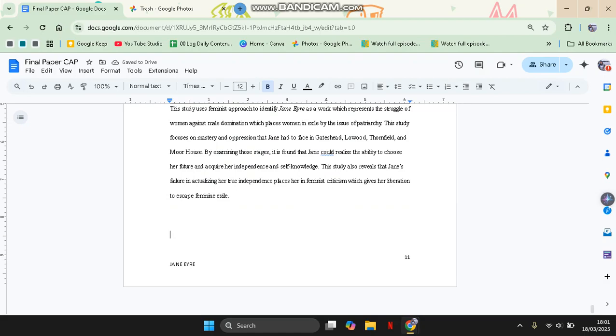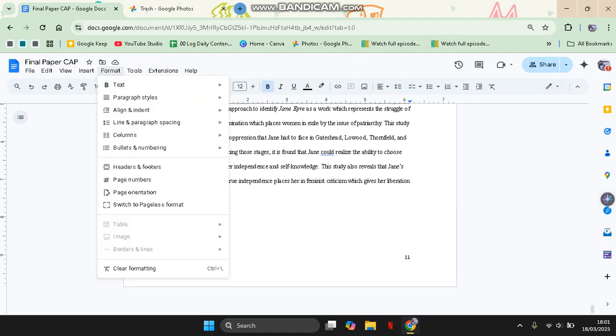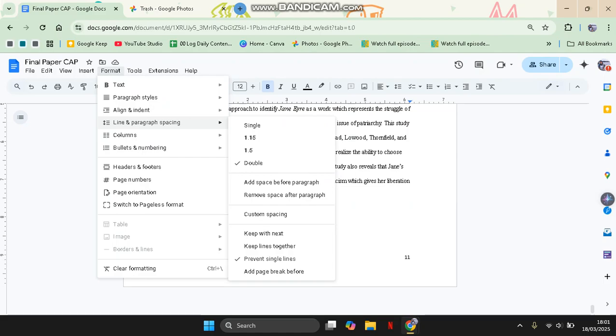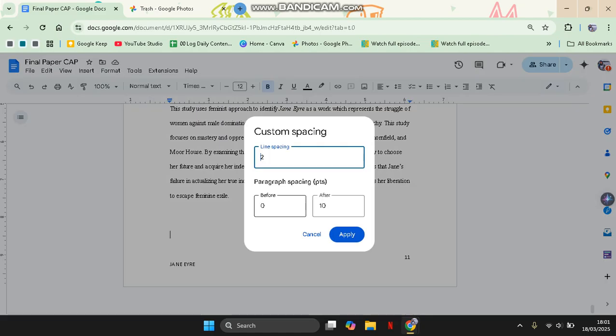And the next one, you can hit on format, go to the line spacing, this one, and tap on custom spacing. So if you see there is a spacing after the paragraph, this one, you can just delete it or try adjusting it. For example, I'm going to go with 0 and tap on apply.